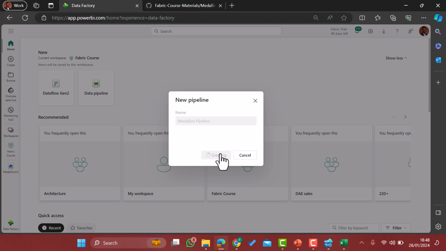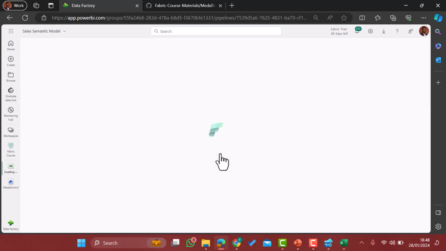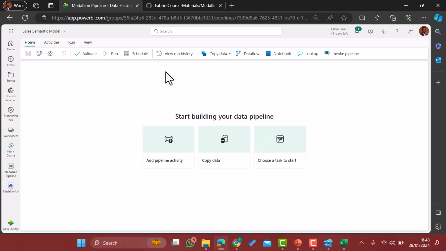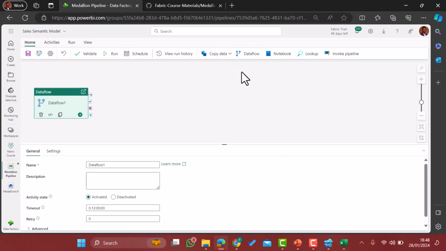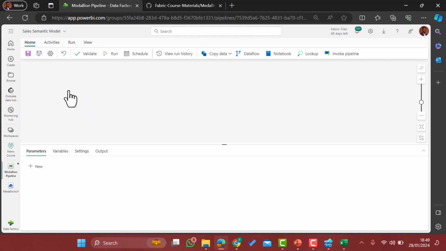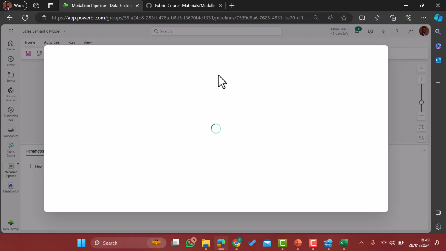We need to move our data from our bronze layer to the silver layer. Once the pipeline is open, by now I believe that we are all familiar with the interface of a data pipeline. So these are pipelines. What we are going to be doing is a copy activity. We are going to be using copy activity. We are going to be using copy assistant. So I will use copy assistant now.